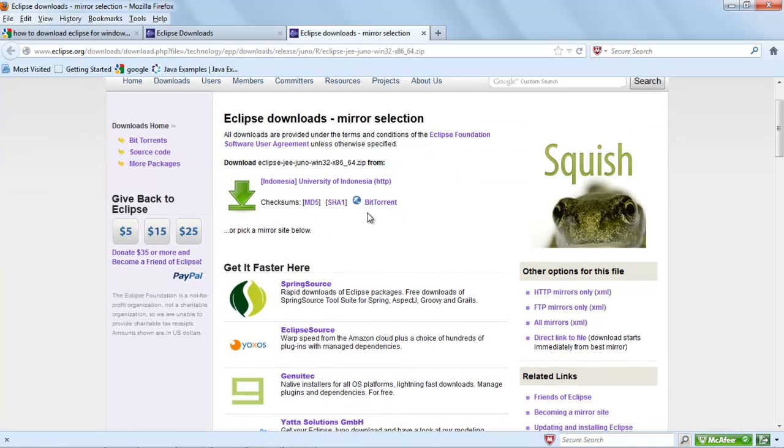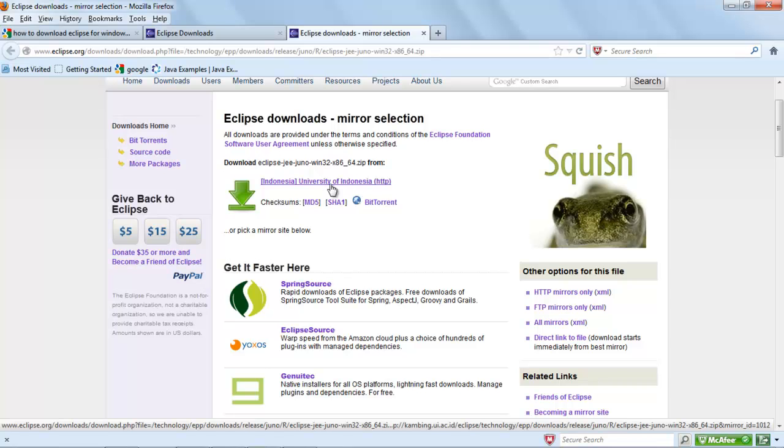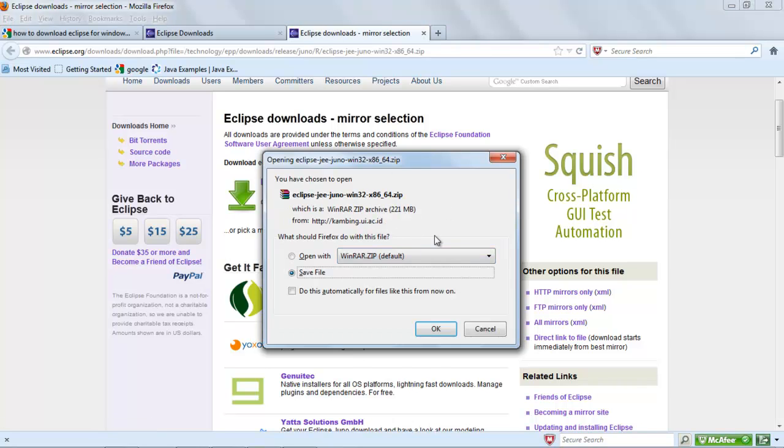Here we have different options. If you have a torrent downloading section or software, you can use this, or we have different checksums, and this is the HTTP download option. So we click on this, and we have the option to save this file.